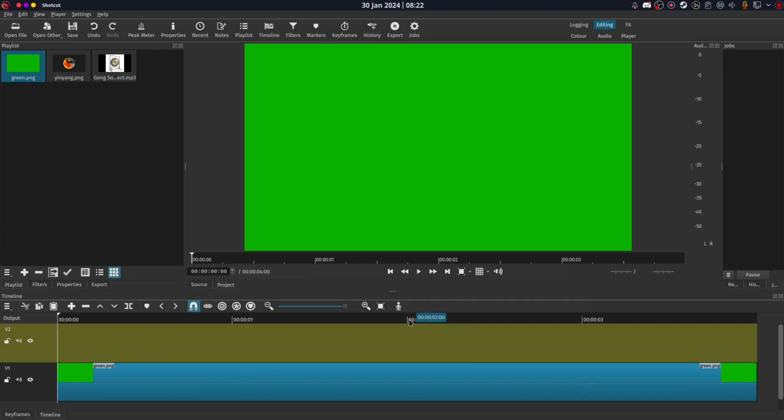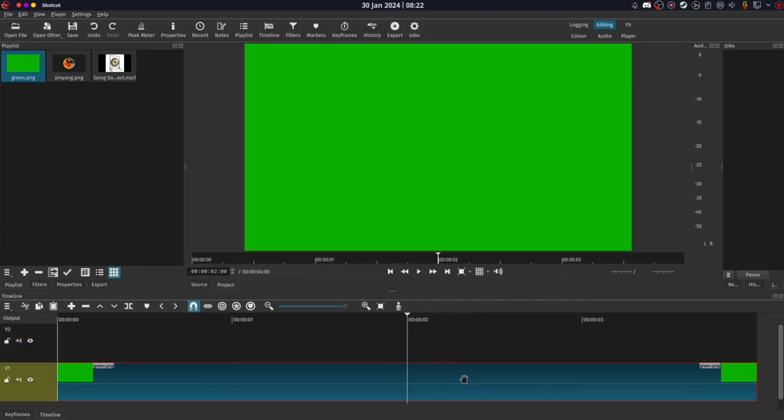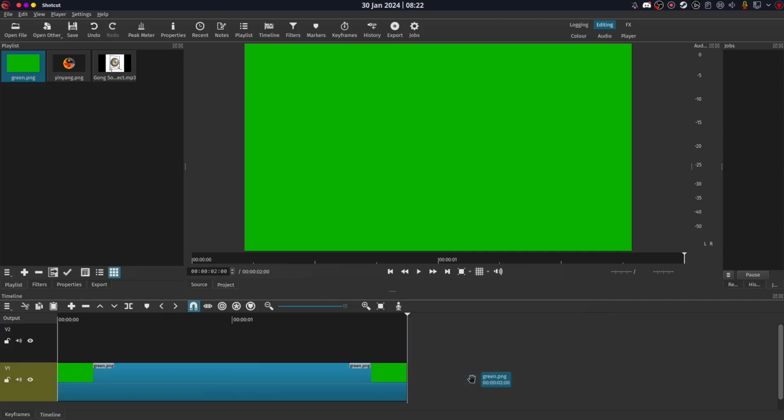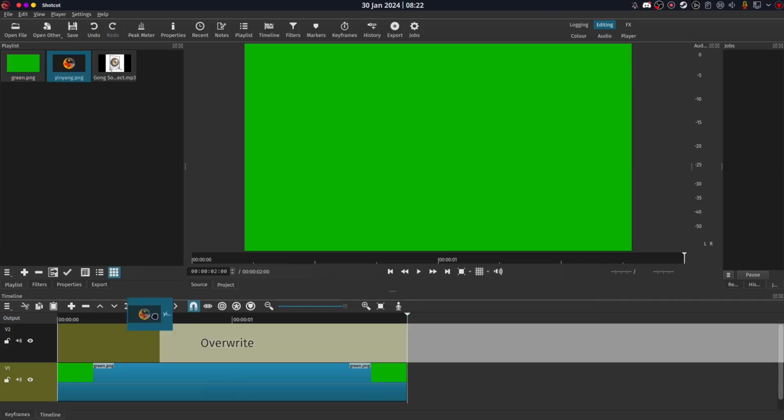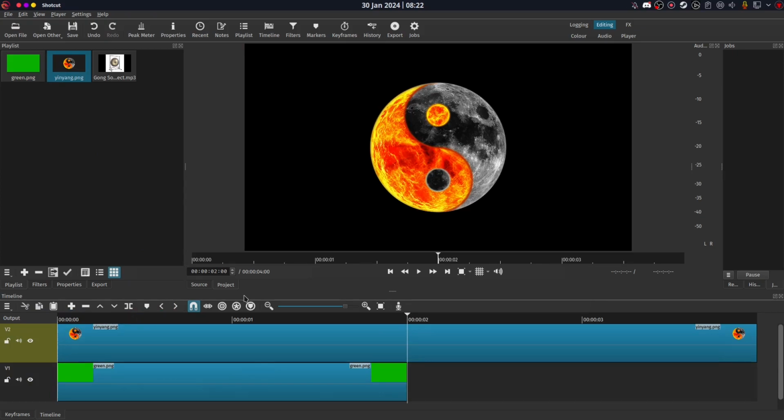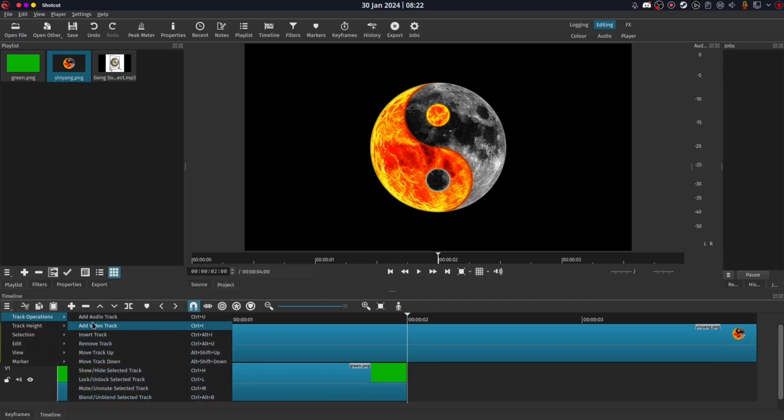Now, we only wanted a 2-second thing, didn't we? 2 second, I've found, is a nice sort of length for a transition. You can go longer if you want, but we'll go 2. That's what I've done there. Dragged the item into my video tracks. I've created 2 of them just by going track operations, add video track.